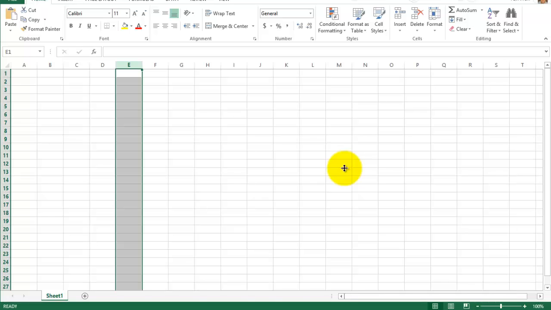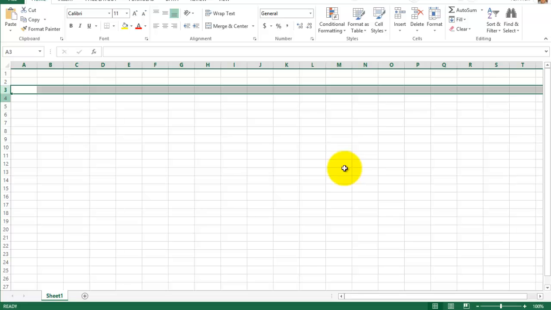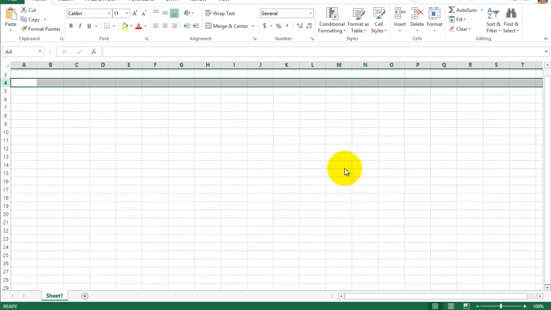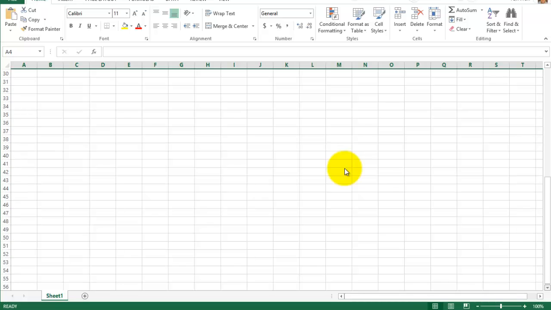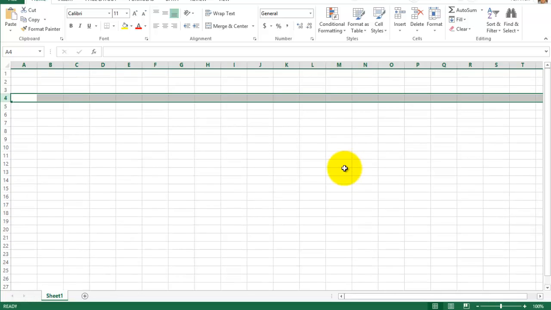And then we have rows, row number 1, 2, 3, 4, and so on. Again, you can go down and on and on, thousands of rows. So again, practically you'll never reach the bottom of the spreadsheet here.